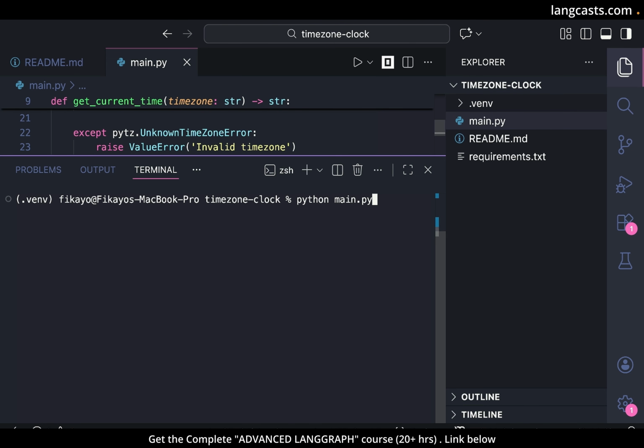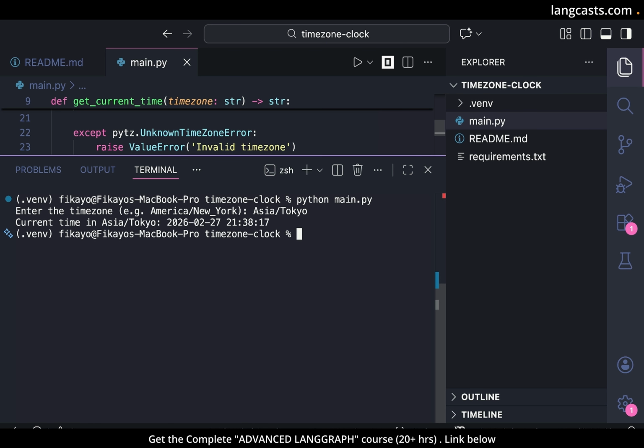It tells us to enter the time zone. Let's do Asia/Tokyo. So it tells us the time in Tokyo. It says the current time in Asia/Tokyo is today's date, which is 27th of February 2026, and is around 9 p.m. Interesting. Currently where I am, which is GMT+1, it is 1:38 p.m., but it's 9:38 in Tokyo. They are like 8 hours ahead of us.